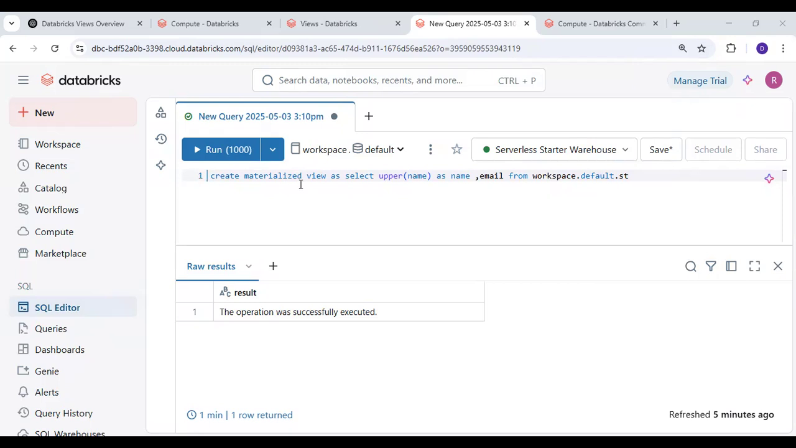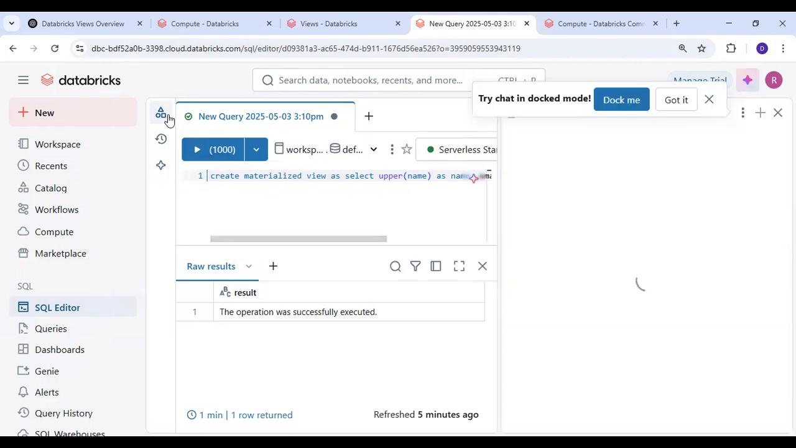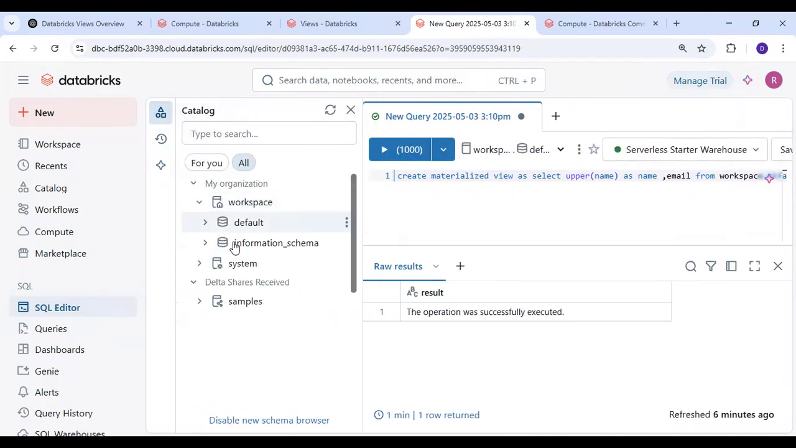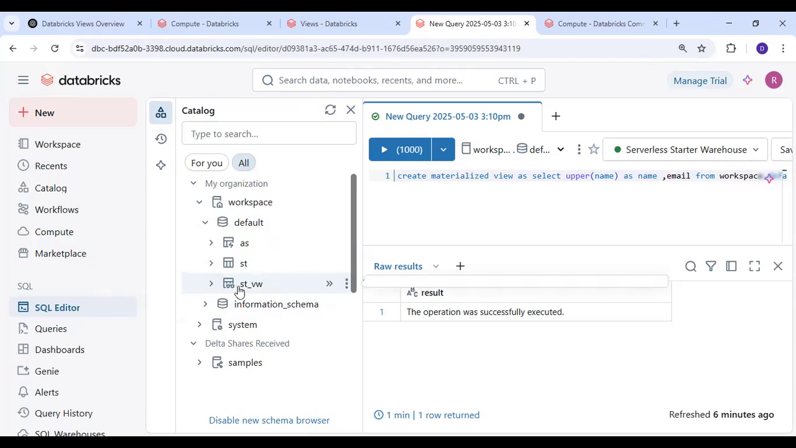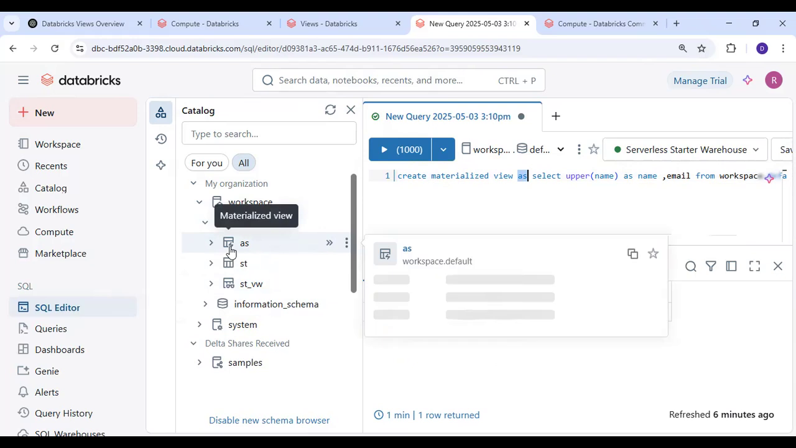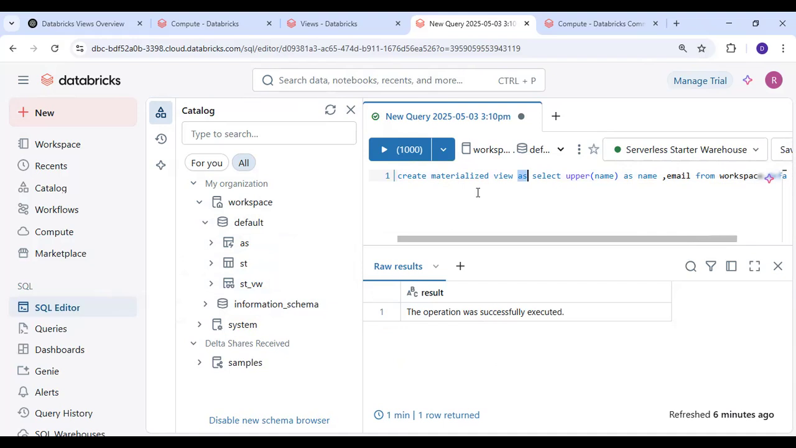Are the materialized views stored under here? Excuse me. In the catalog, let us check through. You could see that we do have, what's the name I have given? Name I didn't give. So it became AS, right? Create materialized view. I should give the name here, and then I have to say alias. So this is our materialized view. You can observe here, materialized view is created.